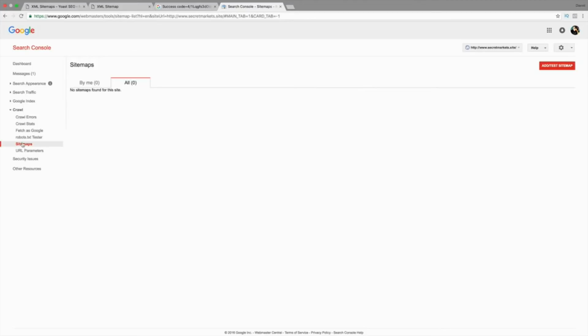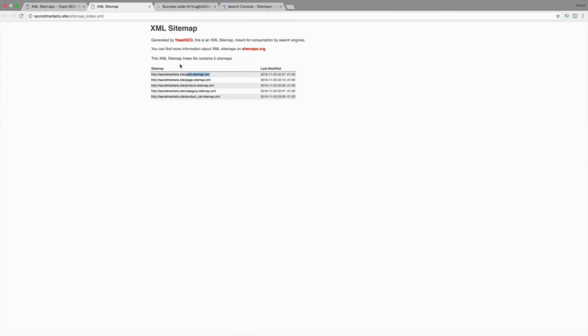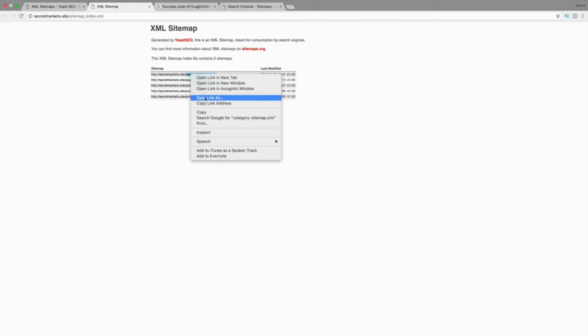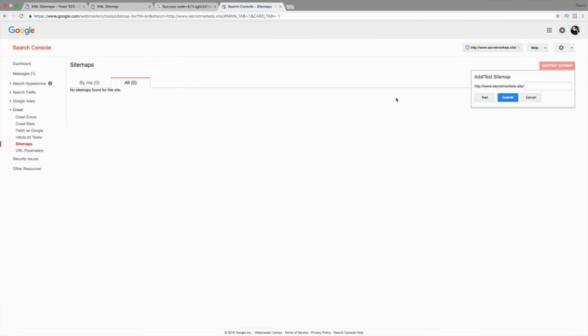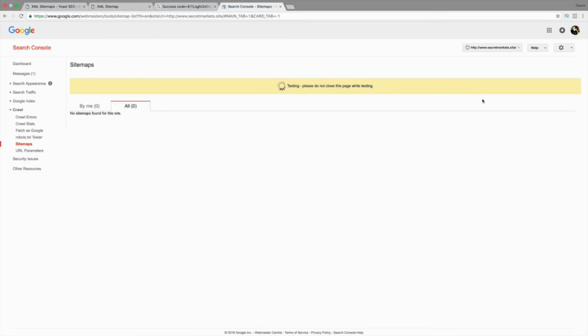All right. And it's really simple, guys, to add the sitemap. All you need to do is just click on add a sitemap. Now you see where it says secretmarkets.site. Just go ahead on over here and take the link of each one right there where it stops, and then just copy this, and then just go ahead and paste it. And you can test this, guys, to make sure it's working by going to test. So it's saying testing, please do not close this page.